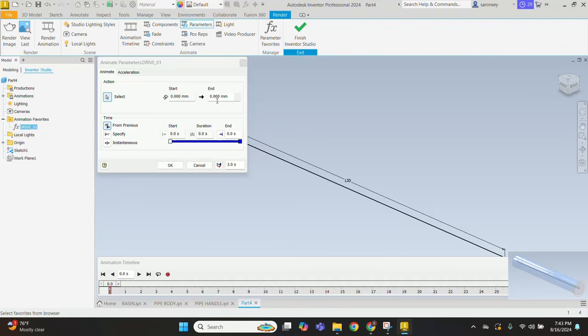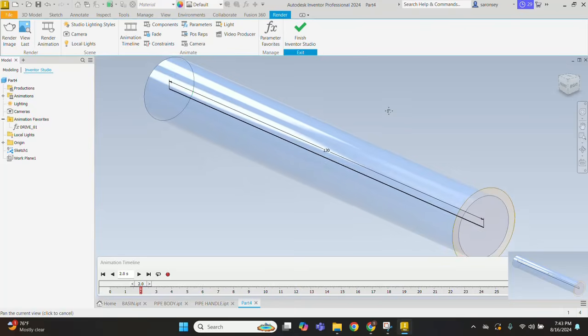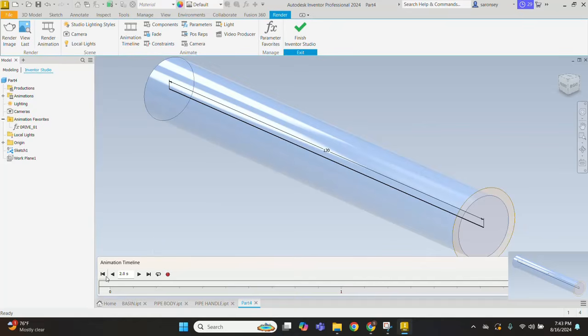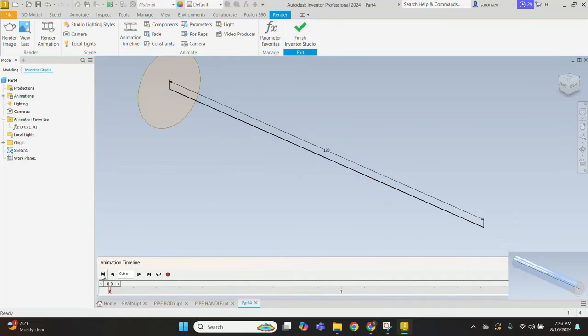It should start at 0 mm. The end should be 120. The start, which is the duration, will be the 0 second. We want the end also to be 2 seconds. And so we'll specify that and press OK. Now there we see we can animate this, but before that, let's select this option, animation options. We want to change the time here also to 2 seconds and press OK. You can take back the timer to start from the 0 second and play to see.